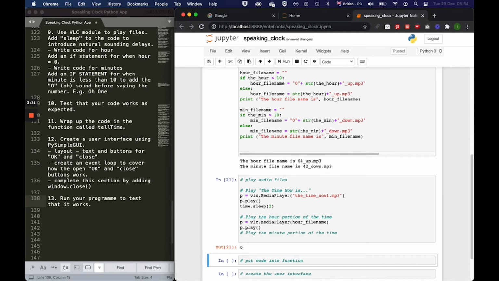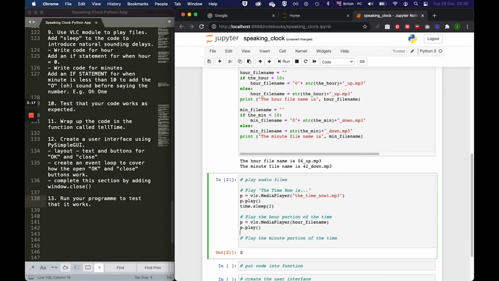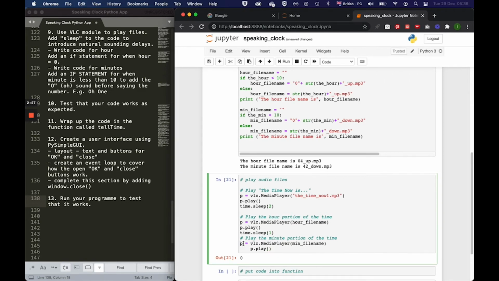So now let's add the portion for the minute. Let's add the minute portion of the time and also add the sleep, time.sleep for the minute as well. So I'll add a second maybe of time.sleep. Numbers in the brackets represent seconds, by the way. So time.sleep, I'll add 1. So just wait a second between saying the hour and then saying the minute. So let's do that. And now let's paste the code for the minute.